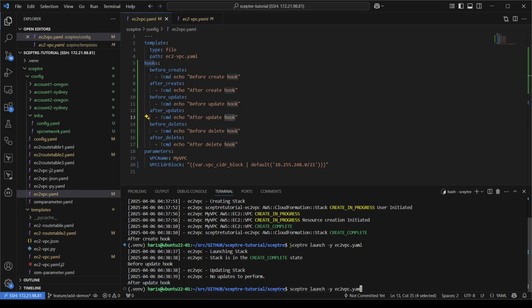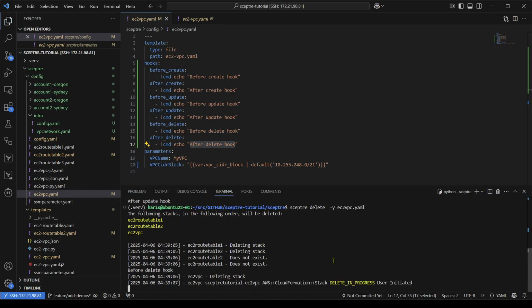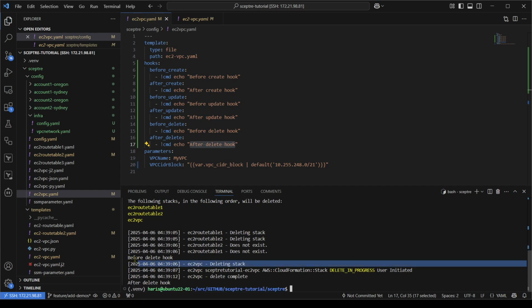And then let's delete it. This time it should print this right before Sceptre deletes that stack, and then after the stack is deleted, it should print this string. As you can see, it printed this before delete hook, and then after the stack is deleted, it printed the after delete hook.